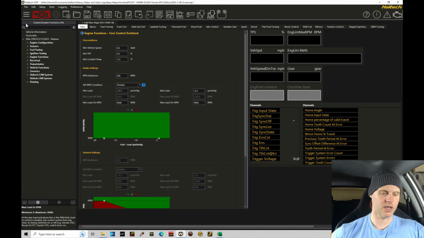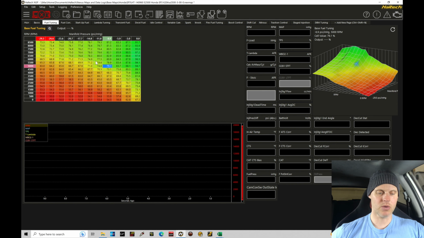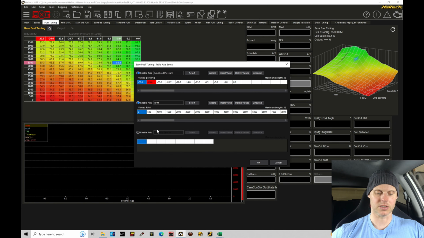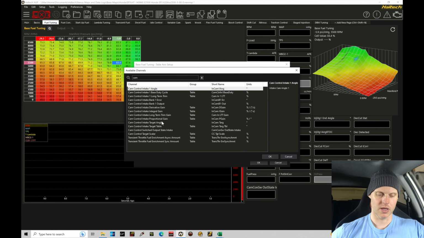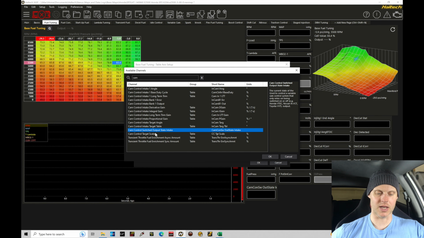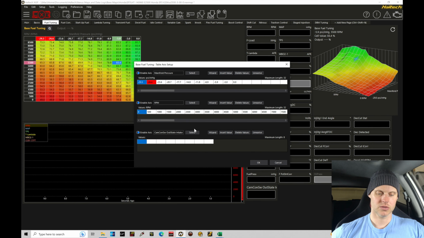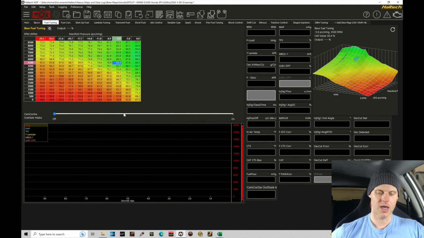Let's jump back into our field tuning page. Now we'll jump into our table, and go to our enable axes. Now when we select cam control, we should find cam control. Here we go. Cam control switched output state intake. This is going to be on or off. So if we click OK here and go to the wizard, it's not going to let us populate this. If we type in here a 0 and a 1, let's see what this does. It should set this to on off. Yep, off and on. So off is no VTEC. On is VTEC.